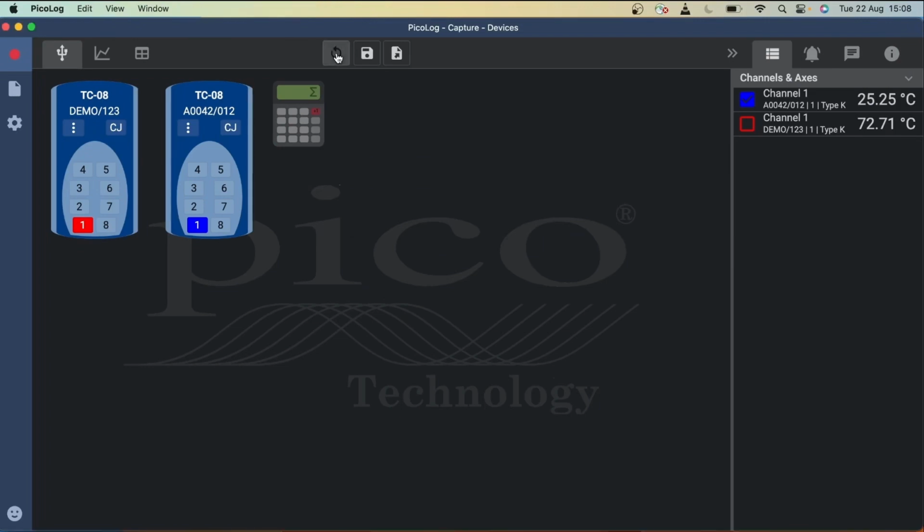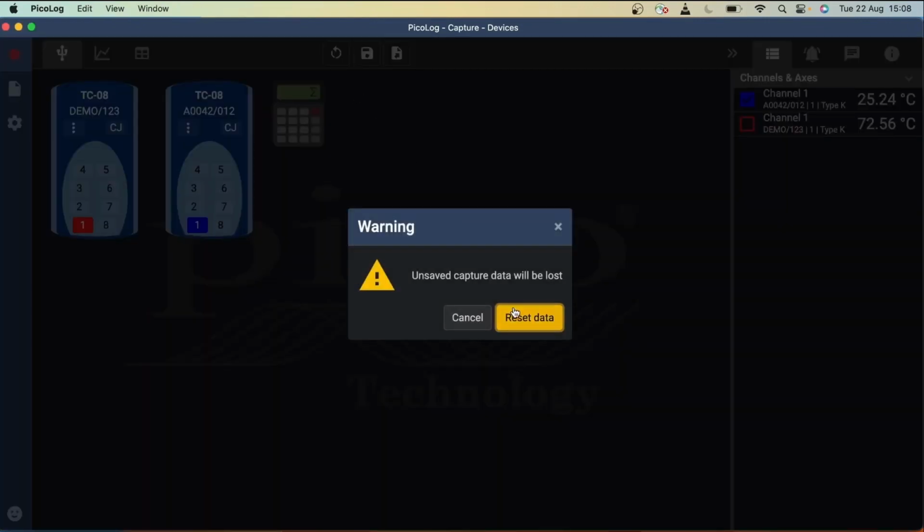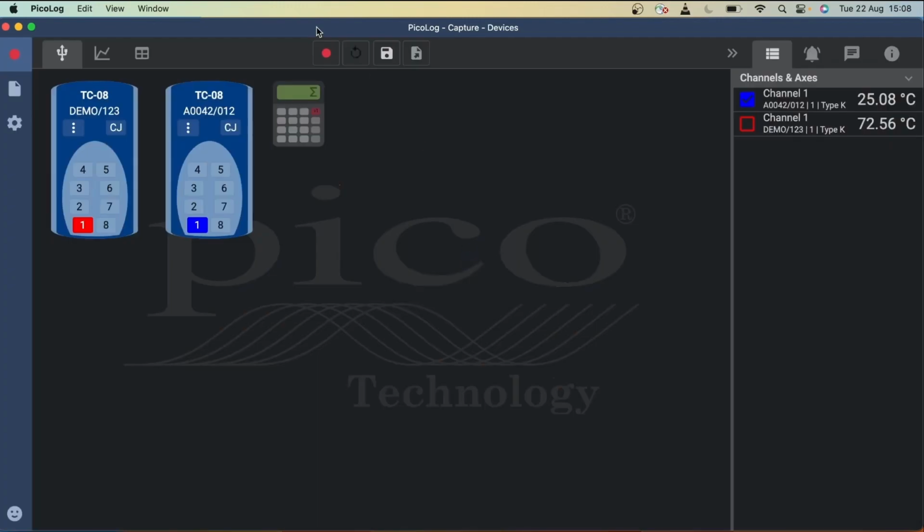Now you'll see here there should be a red button at the top in the middle which allows you to start recording data. If you don't have this, just reset your data. It usually just means that you've started recording by accident, like so. And we're now ready to start logging our temperature.